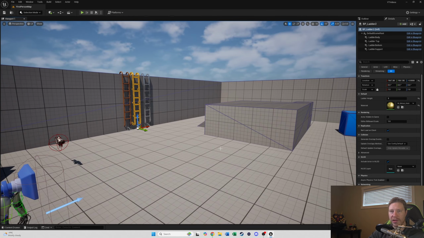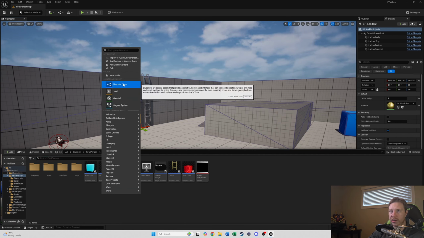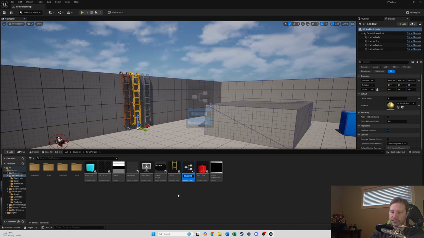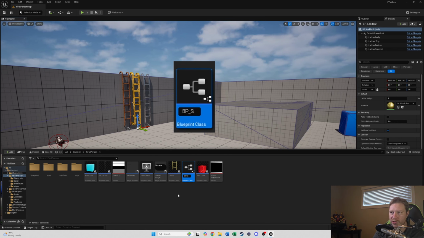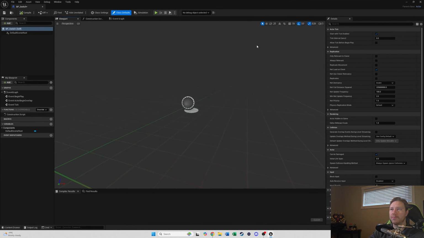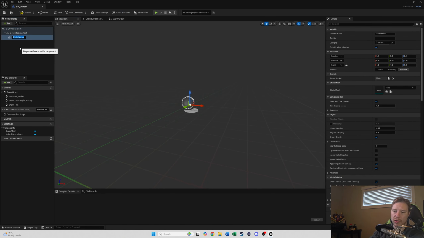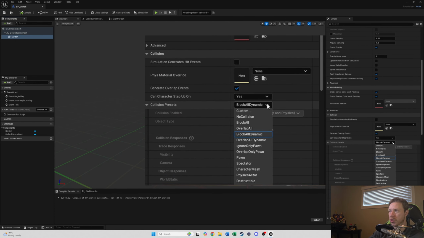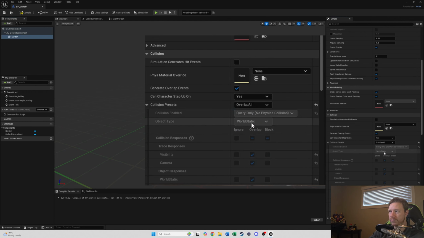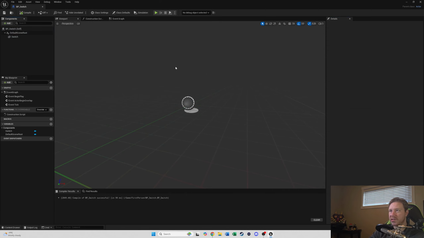So first we'll have to make the actual switch blueprint. So we're gonna go into our content drawer, right click, a new blueprint class type actor. Call it BP_switchy. All right, so we'll open that up, and we are gonna add a static mesh. We'll call it switch. We'll hit compile. First thing we'll need to make sure is that the switch's collision is set to overlap all. Okay, and we're gonna hit compile, and now let's actually set that static mesh.